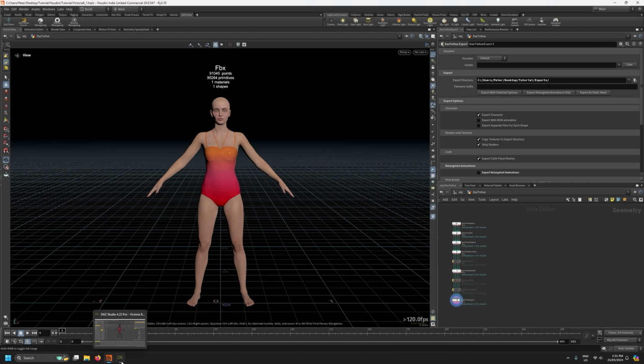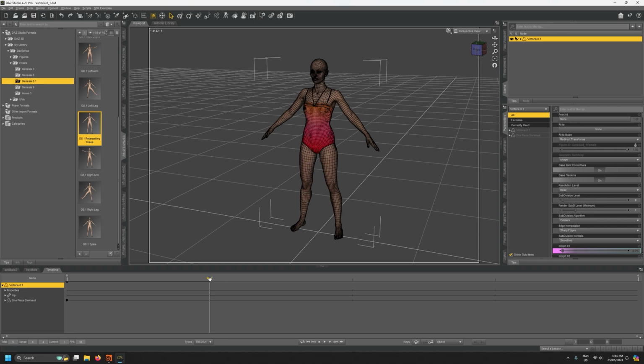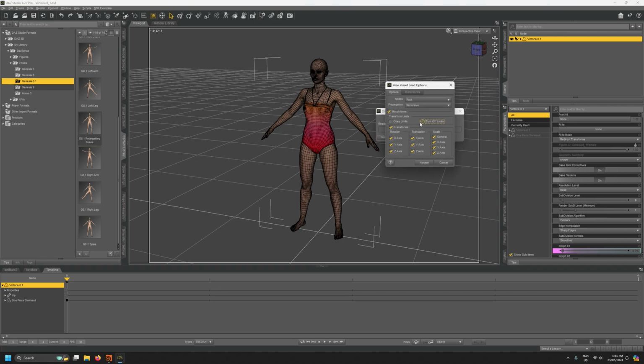So to get started, let's jump back over to DazToHue just for a minute and talk about one thing we need to do if we are wanting to retarget animations out of DazToHue. At the very least, you're going to want to load the retargeting poses for your particular base figure type. So in this case I'm working with Victoria 8.1. So on frame 0 you would want to load the retargeting poses, which are here. So hold down Control, double click that, turn off limits and accept.